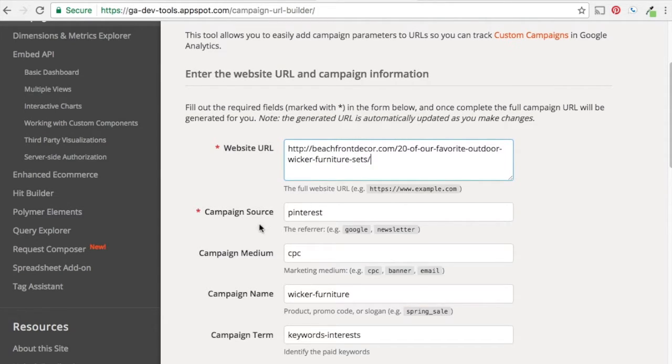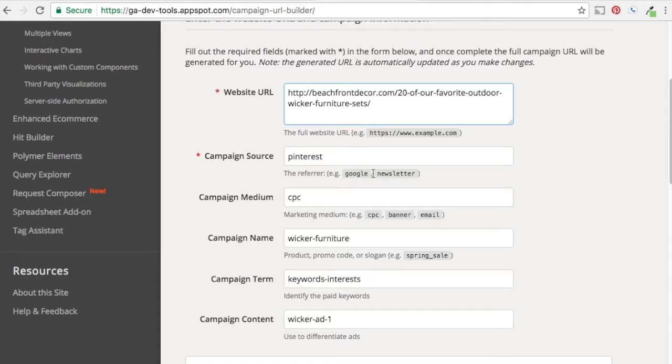So we do. Campaign source, where the traffic's coming from, so Pinterest. Campaign medium, so what type of marketing we're doing. It's going to be a cost per click campaign, so we're going to keep that as CPC. Campaign name, it's going to be wicker furniture. I don't have anything else running for wicker furniture, so I can see what pins this goes towards. Campaign term, we're going to be targeting keywords and interests in Pinterest.